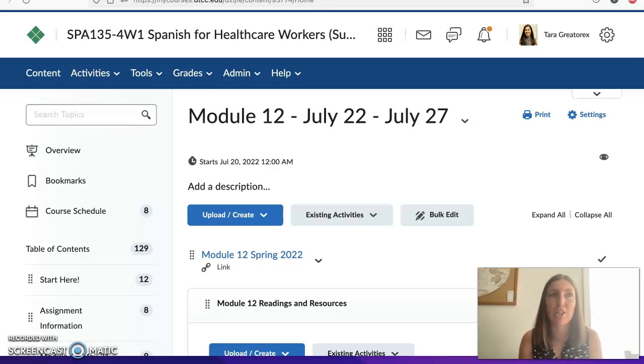So like every time you tell a patient, like, please wait here, sit here, sign here, you want to be formal with them, but you're telling them what to do. So that is the formal command form.